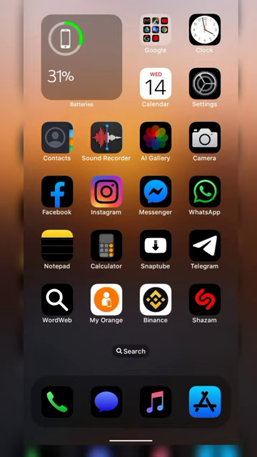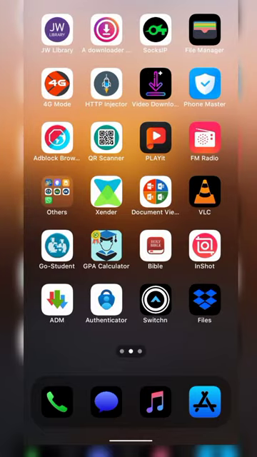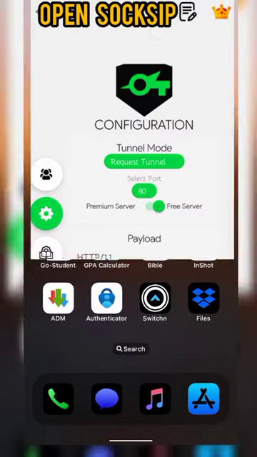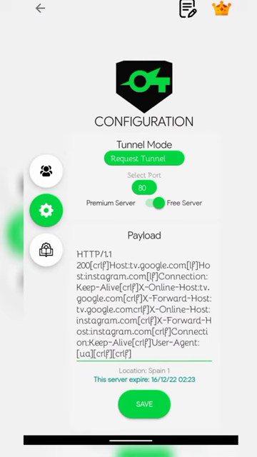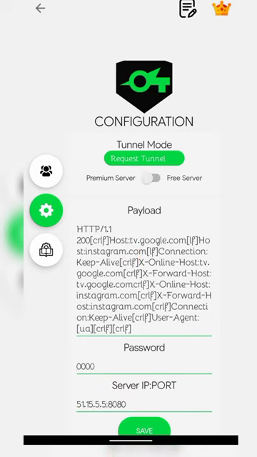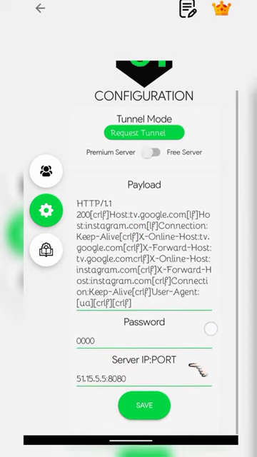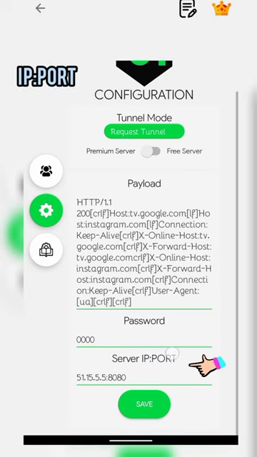So in today's video, I'll be showing you how to configure the right server IP and port for your SocksIp application. So the very first thing you need to do is to open your SocksIp application. So once we are on the SocksIp application, you ensure to switch to premium server. So on premium server, we have what is known as the server IP and the port.